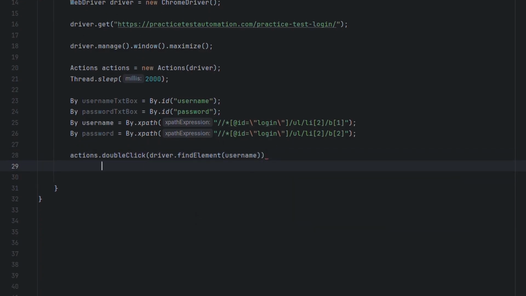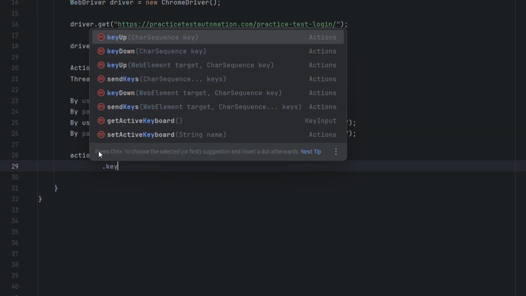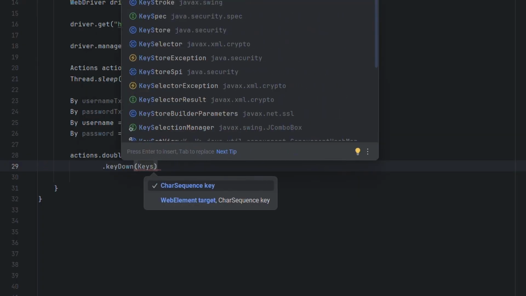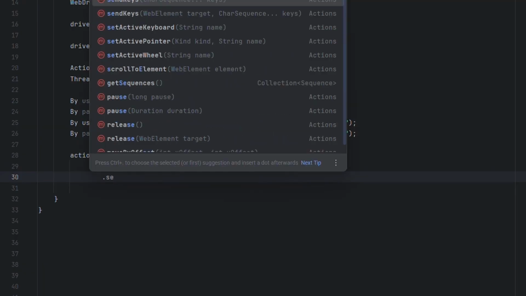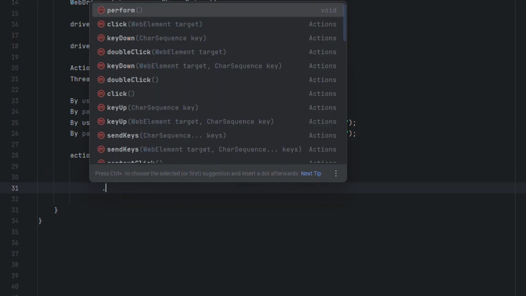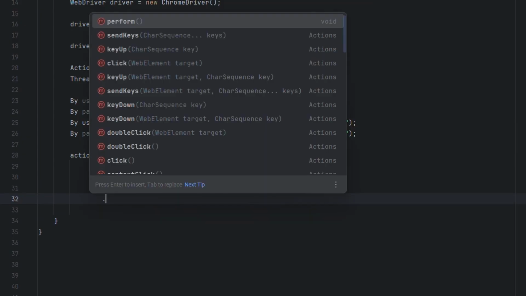Alright, so once we double click on the username, I have to press the control key. For that, I'll do keyDown. So keyDown will basically press the given key, and then we'll use this Keys enum that is provided by Selenium, which we can use to mimic all the keys from the keyboard. So I'll do Keys.CONTROL. By doing this, the control key from the keyboard would be pressed, and then I'll just simply send keys, and first I have to copy, so I'll just do a C. Once that's done, I'll also have to do keyUp, otherwise it'll keep it pressed, again the control key. After that, I do a perform.